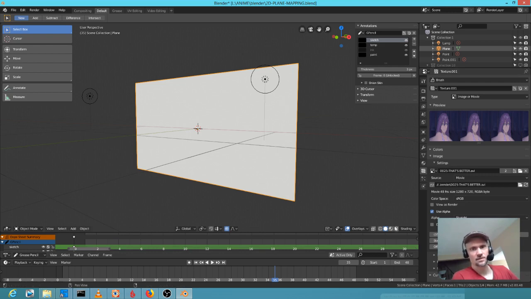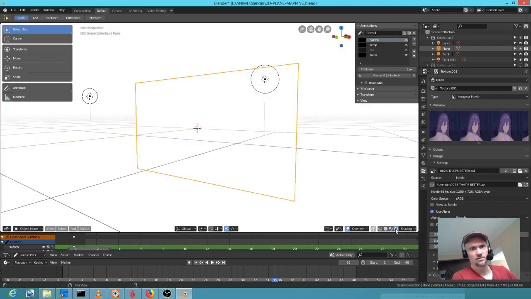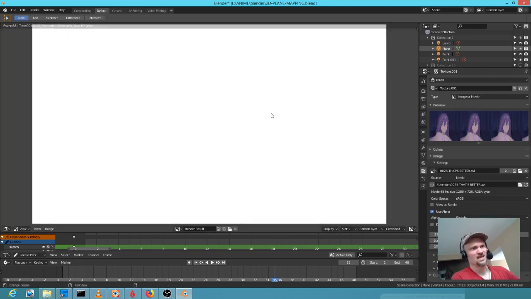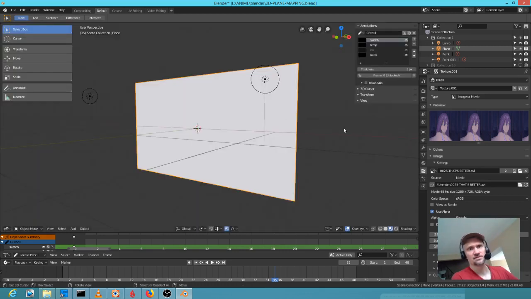Alright, and what happens if we go into, so far as you can see we're not really seeing it. Hit F12, nothing happens. So we see that still the image isn't mapped to the plane, and whatever's stopping us from getting some success is probably something very, very simple that I'm probably looking straight at and not seeing. So I'm going to stop there because I don't want to keep going too far.